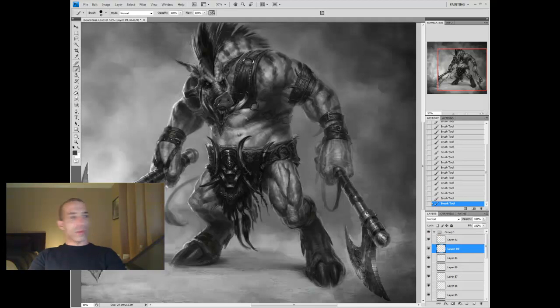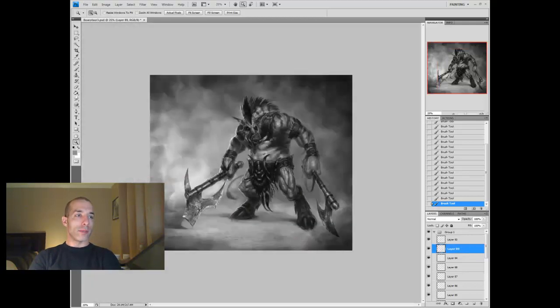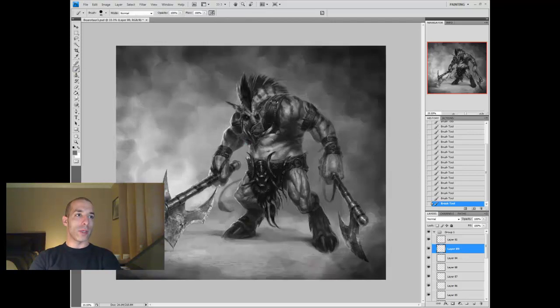So I'm just spending a lot of time detailing. It's more of the same, just trying to get as much interest and detail in this as I can, without going too far. But before I get to the color stage, I want to feel comfortable about taking this thing to color.